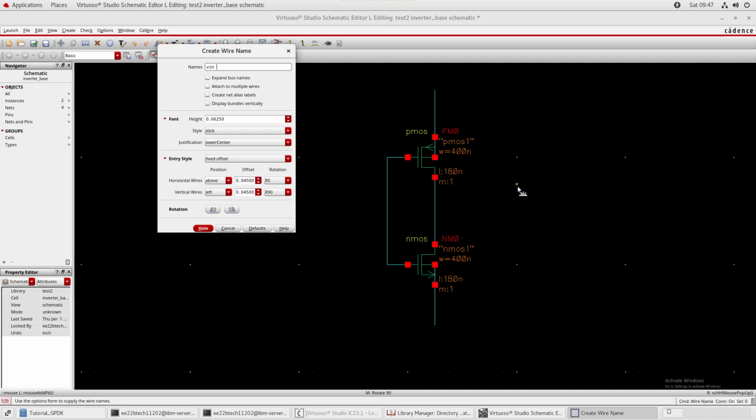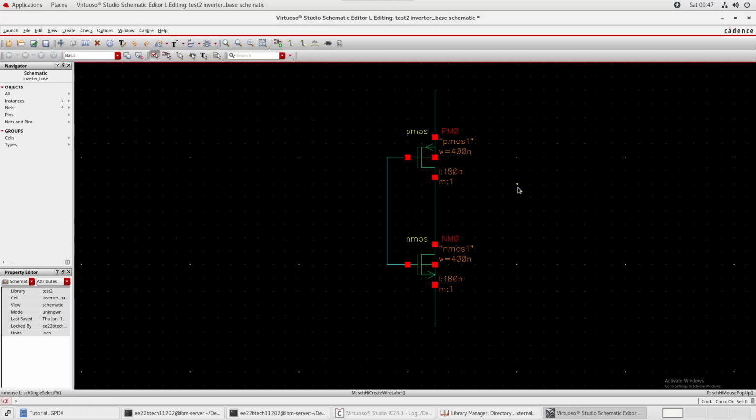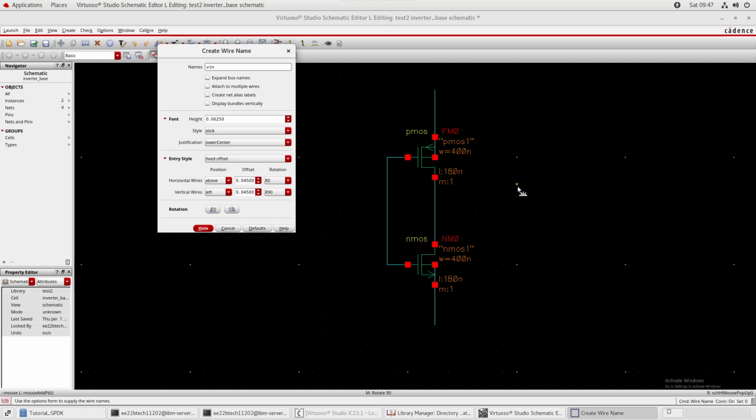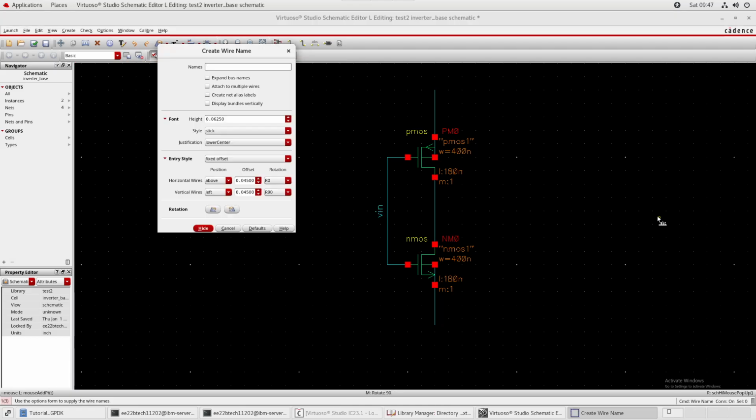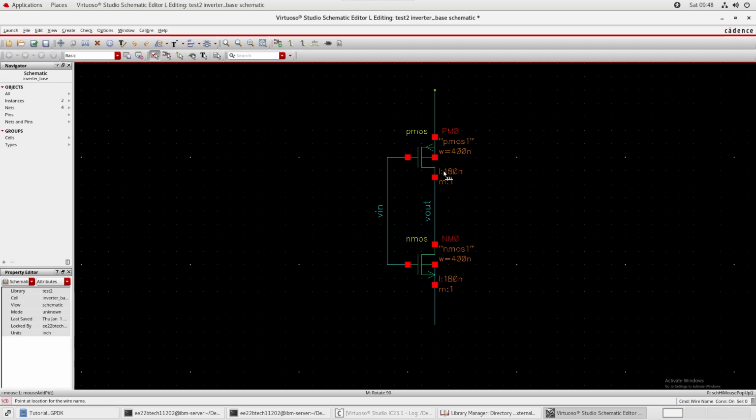So net names: v in, v out, vdd, and then ground. This dialog box appeared because I pressed L, and you can remove it by pressing escape. You can just write v in, escape, and then just keep it there. Otherwise what you can do is keep multiple net names. So v out space vdd space ground, this way, and you can put all of them separately.